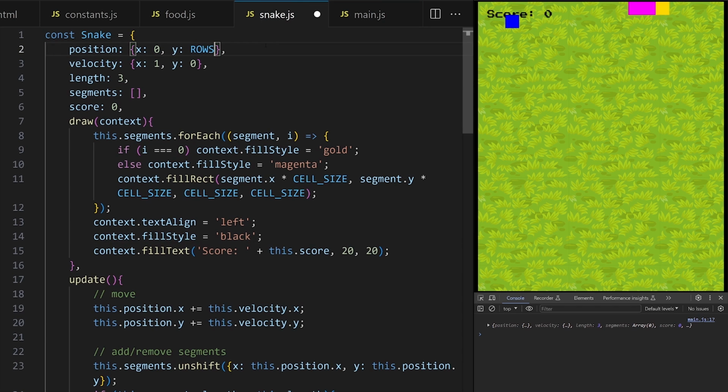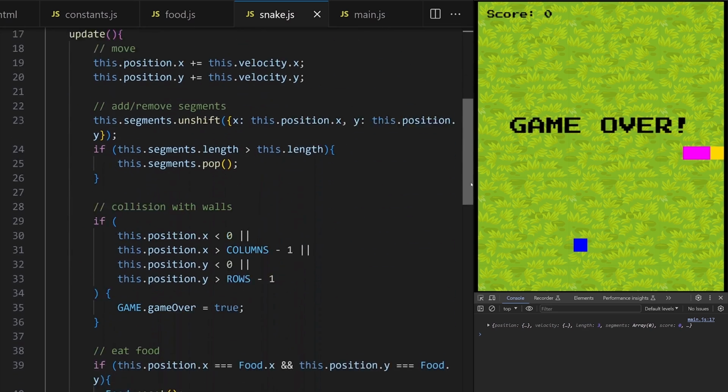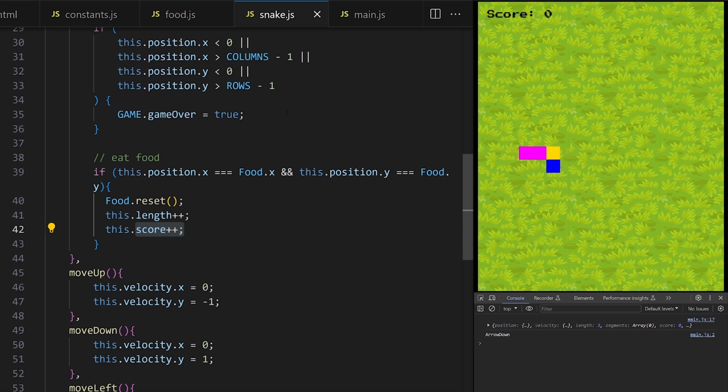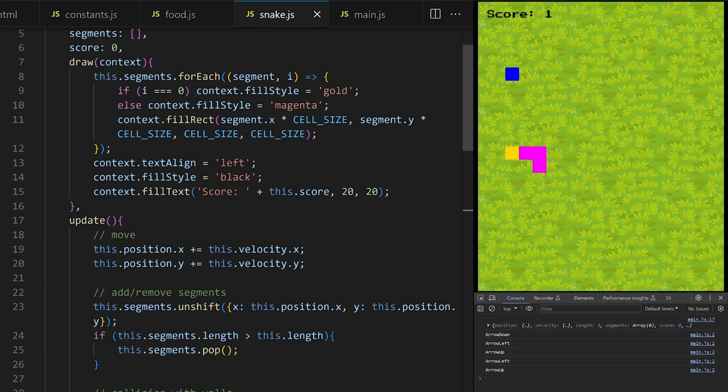I can also move the snake to start from the middle vertically. Rows divided by 2 and I round it down because we need integers. We want the snake to always snap to the invisible game grid. I remove the space here.